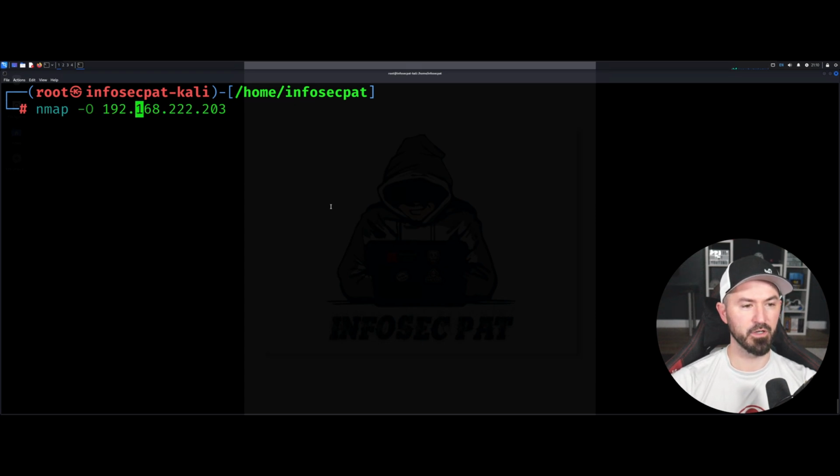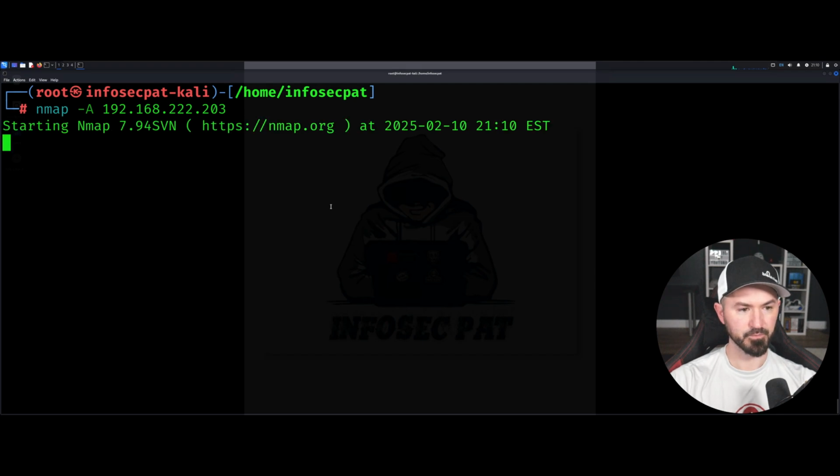All right, so the last one I want to showcase is an aggressive scan. So let's just up arrow, and then type in capital A. Okay, so this is going to go ahead and do an aggressive scan against that IP, and it's just going to go to town, do whatever it needs to do.